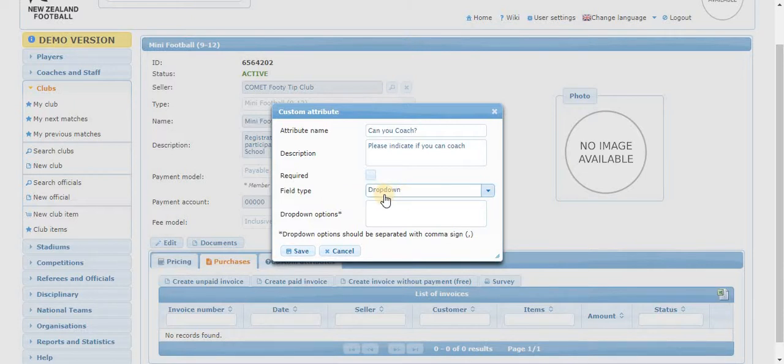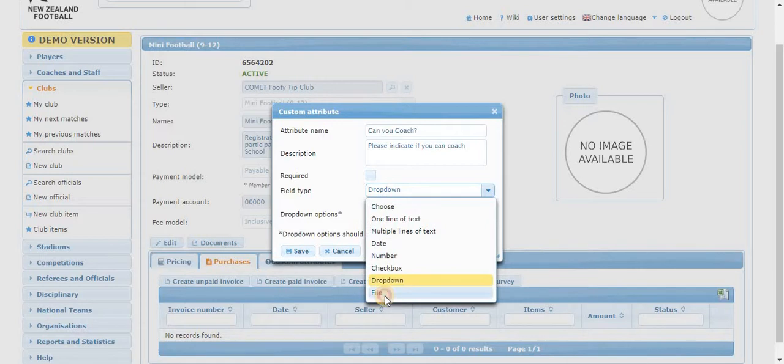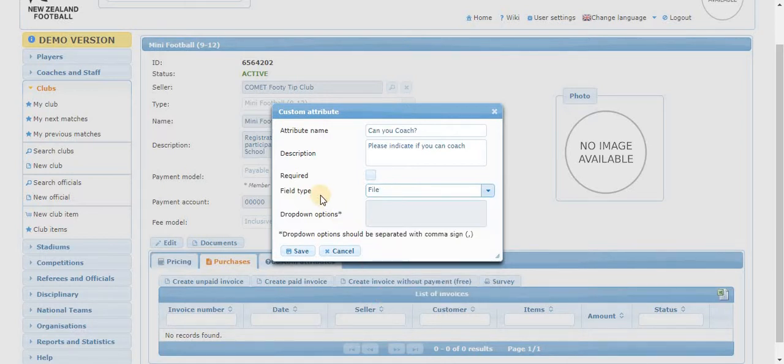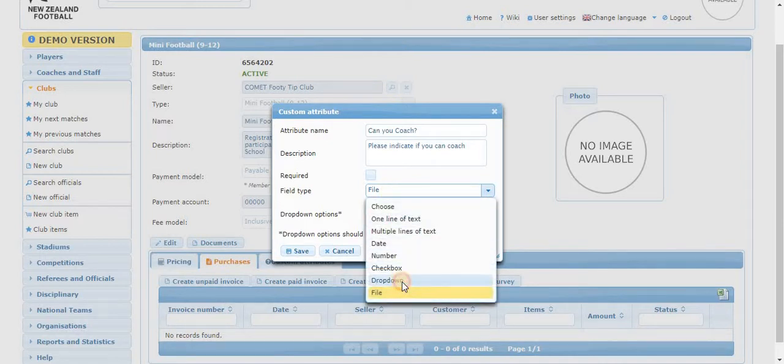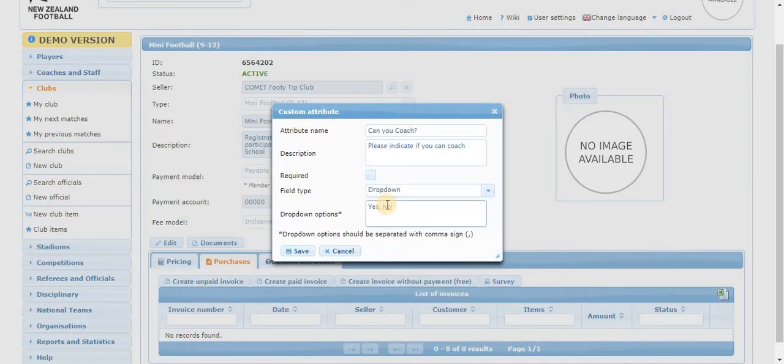So you notice that as soon as you click the drop-down box here, this box becomes available. So to input different options, you would then do option 1, and the next option is then separated by a comma. So by putting a comma, I'm now writing option 2. And then option 3 could be maybe. So that comma there is your separator. This tells the system that this is one option, this is another option, and this is another option. And then finally, you've got file. File allows users to upload a file against the registration. So we'll pick the drop-down box and we'll pick options of yes and no. And then save.